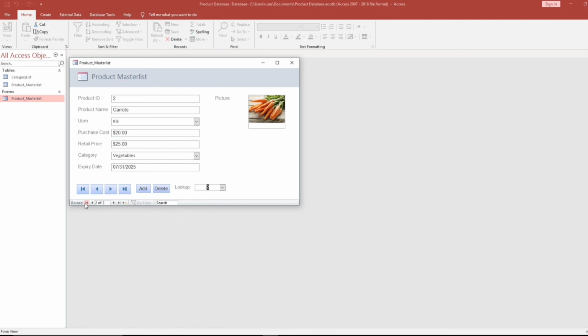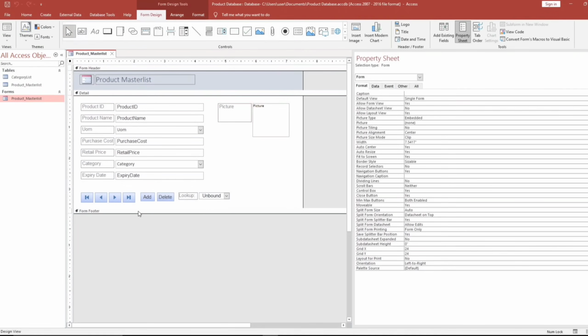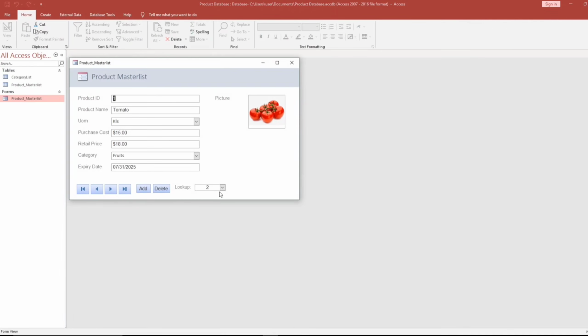Carrots. So since we don't need this navigation bar, we will take it out. We will remove. So navigation button, no. Okay. Then let's try again. Okay. Let us add, what else? Banana. Banana is per kilo. So 20, 23. Okay, the category.